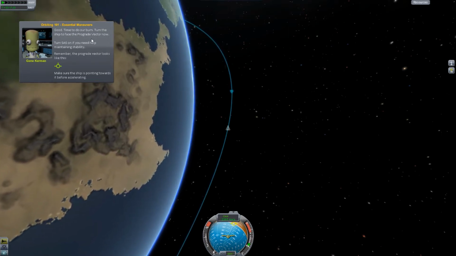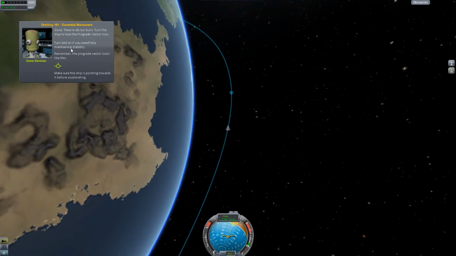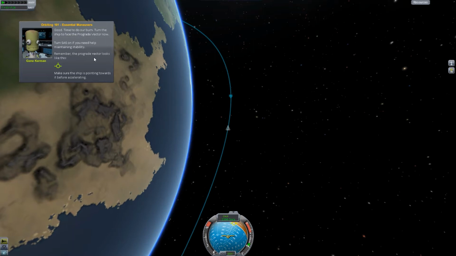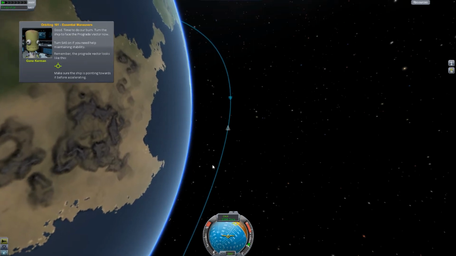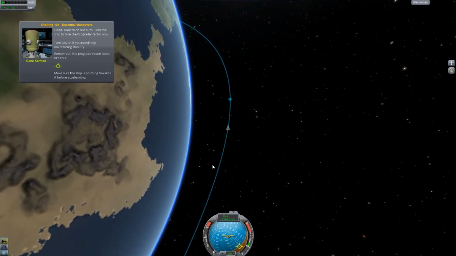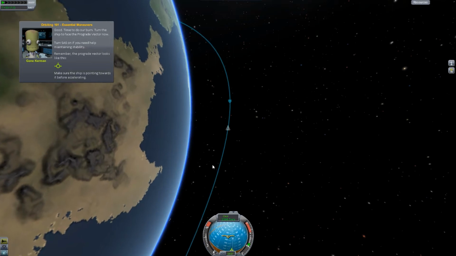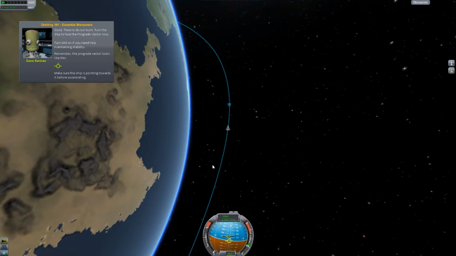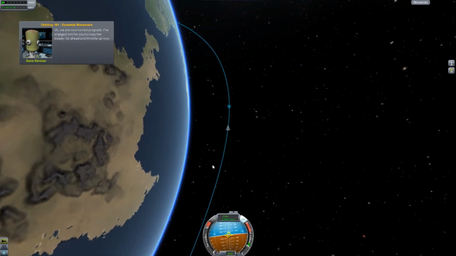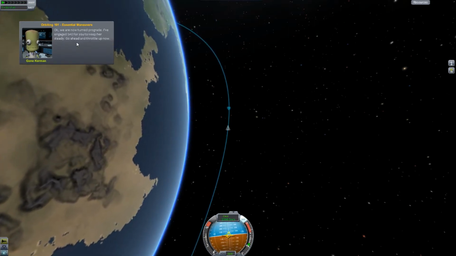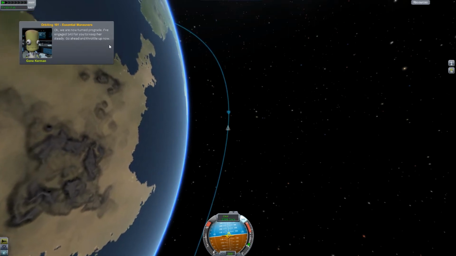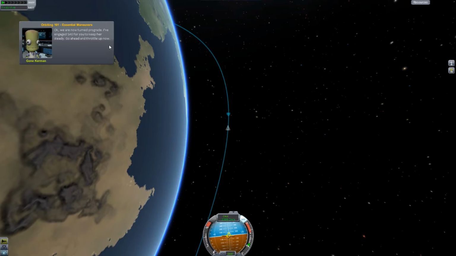Turn the ship to face the prograde vector now. Turn SAS on if you need help maintaining stability. Remember, the prograde vector looks like this. Is that the one below us? Stop. SAS is on. Now turn prograde. Go ahead and throttle up. That is shift.